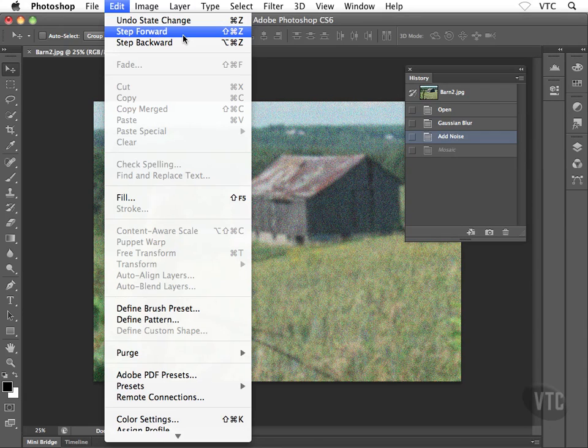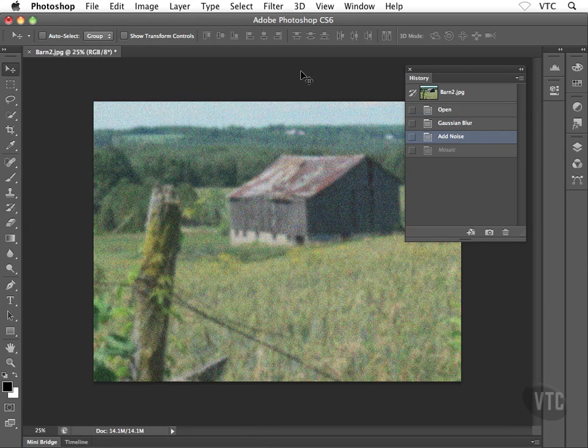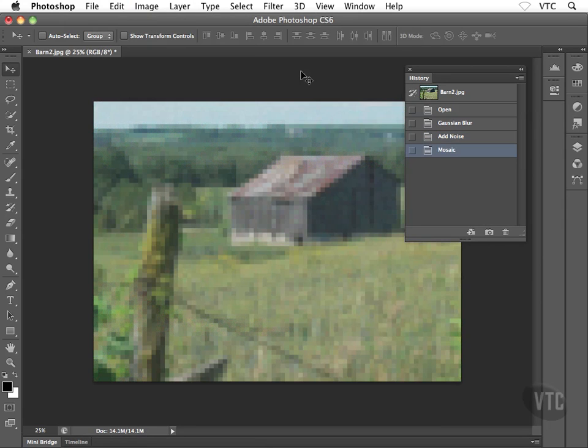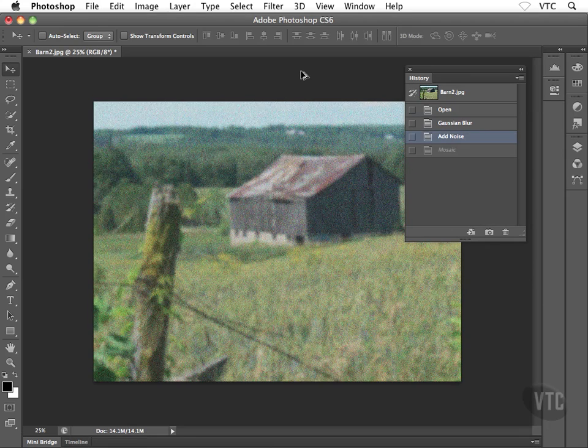The reason I'm showing you this from the Edit menu is because we have some really handy keyboard shortcuts we can make use of. If I want to step forward using my keyboard, I would use Shift-Command-Z on the Mac or Shift-Control-Z on the Windows side. If I want to step backward from the keyboard, on the Mac side it would be Option-Command-Z. On the Windows side it would be Alt-Control-Z. Okay? So if you want to give those keyboard shortcuts a try, go for it. Absolutely. And you can literally move forwards and backwards through your History panel from your keyboard.